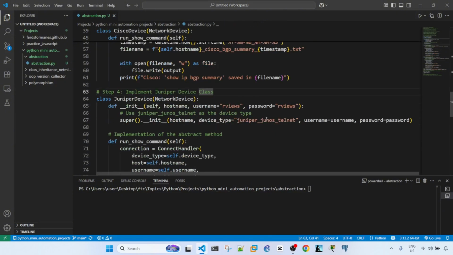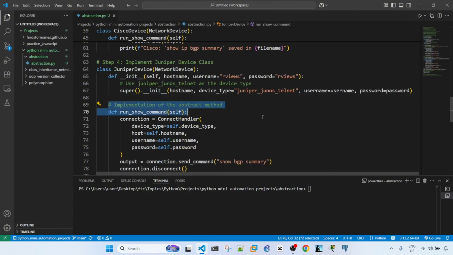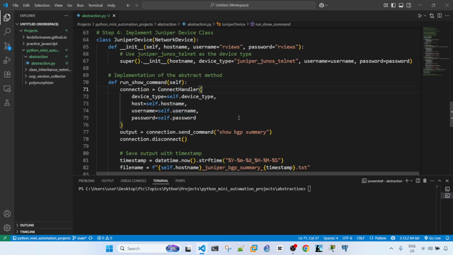Okay, and step number 4 is where we implement the Juniper device class. The name of the class is Juniper, and we are passing in the base class NetworkDevice. And of course, we have the same implementation or structure. We are using the super function for the parent class or base class in this case. And here is the implementation of the abstract method. In other words, we are implementing the abstract method using the child class, not the parent class.